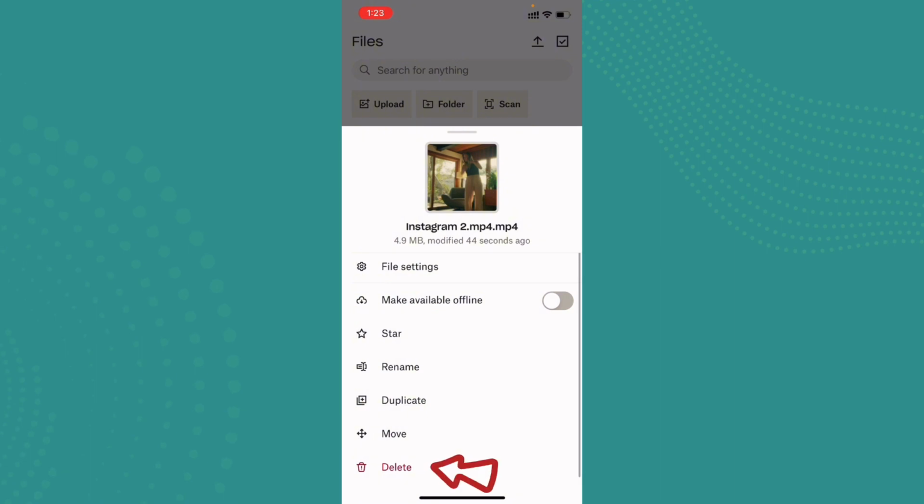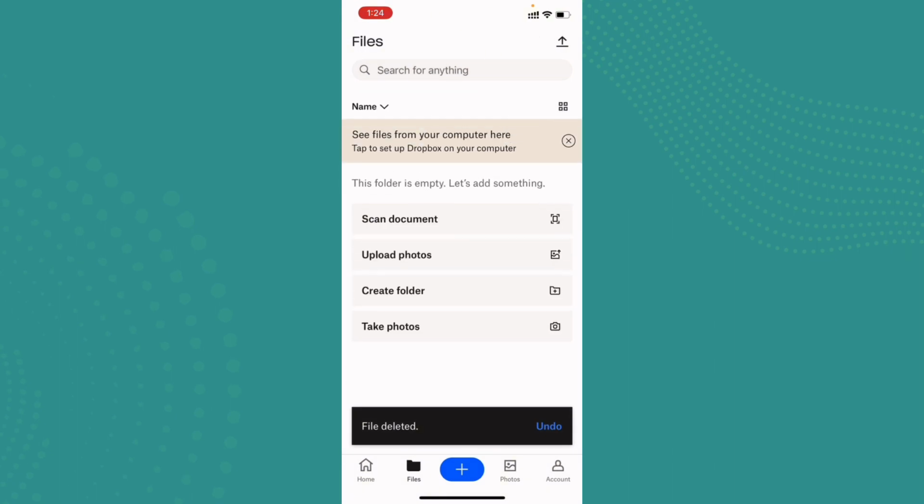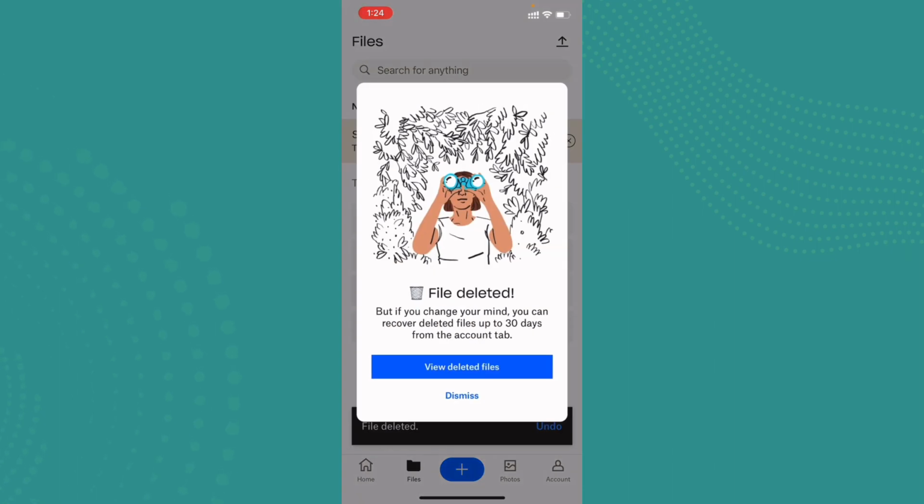Now you can see the delete option right there. Go ahead and tap on it. Now it will ask you for confirmation if you are sure you want to delete this item. If you are sure, you can just go ahead and tap on Delete. Now it will take a few moments to delete, and once it's done, you are good to go. The file that you have deleted can be recovered from the trash tab for up to 30 days.